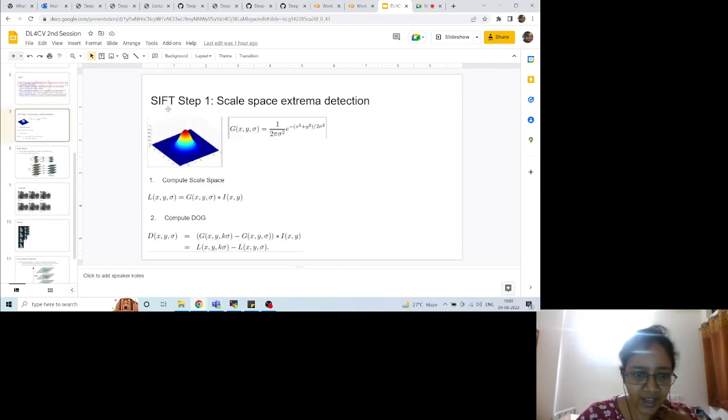So, very quickly, what's going on here? We want to compute something called scale space as a first step. Scale space is basically a Gaussian filter with a fixed sigma, a fixed standard deviation, which you convolve with the image to get something called the scale space, which we call L of x comma y comma sigma. The Gaussian kernel is given by this formula, which we have seen before.